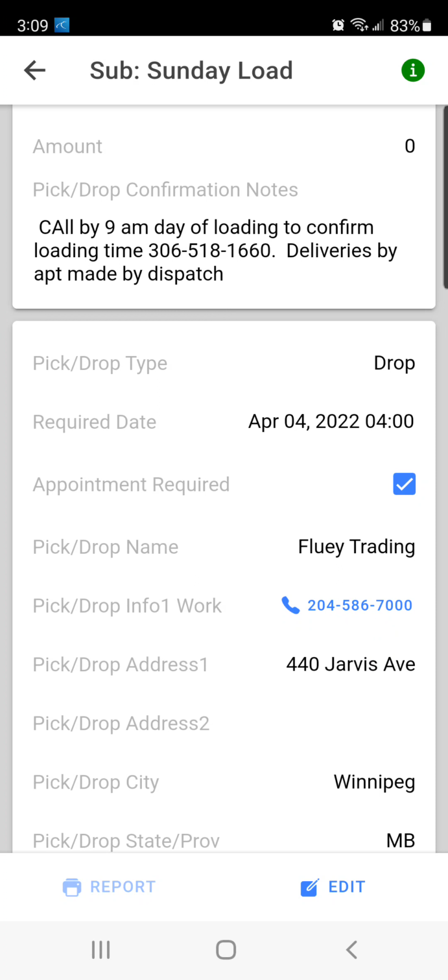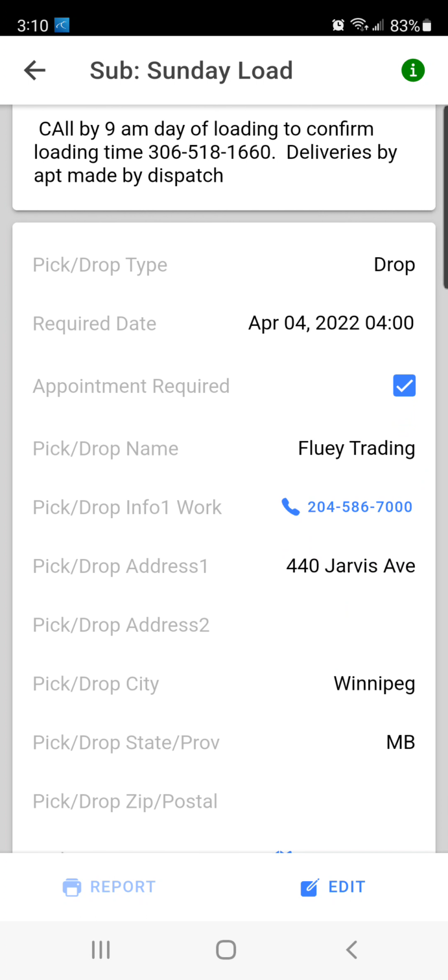So the following information below the shipper are your drops or your consignee. So this first one is a drop on April 4th at 4 a.m.